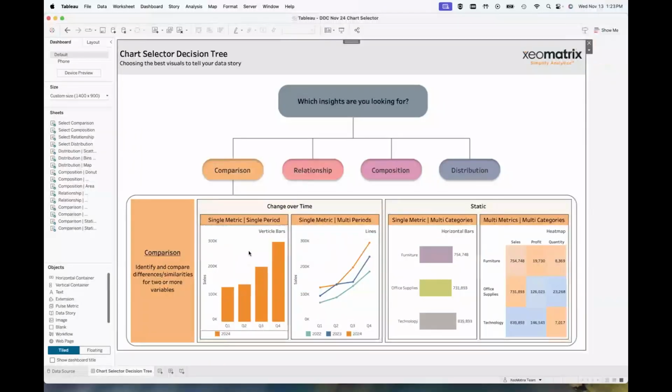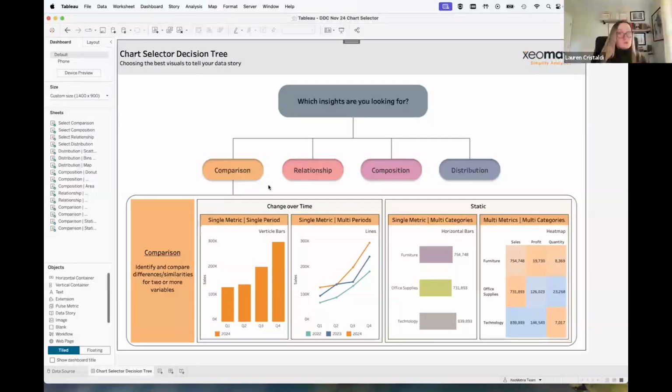Lauren, maybe real quick, maybe it's good if we can recap, because I know I personally am still... I understand comparison, right? Like the modules, but can we recap at a high level what comparison is, what relationship is, composition, distribution? Yeah, absolutely. Yeah, to frame it.